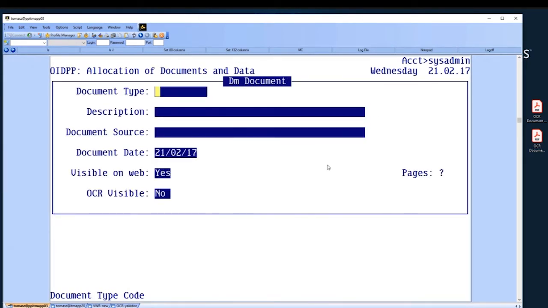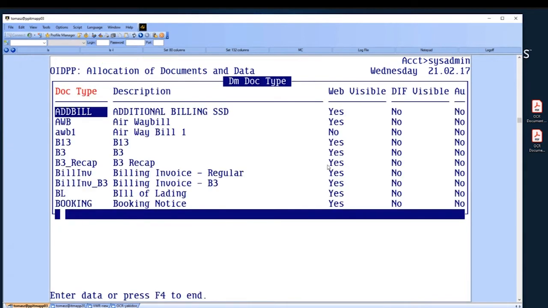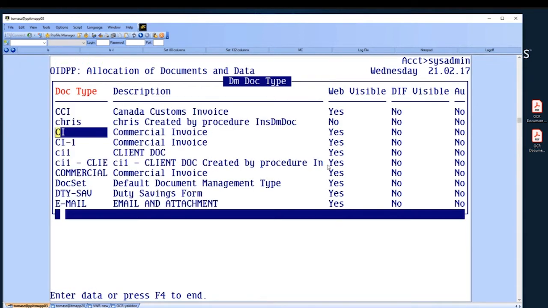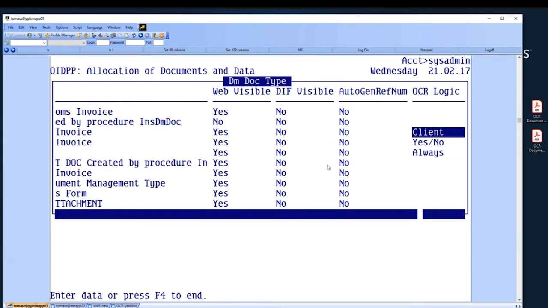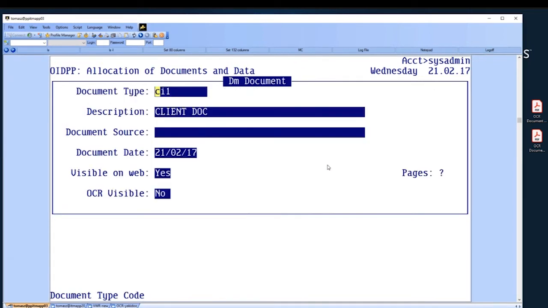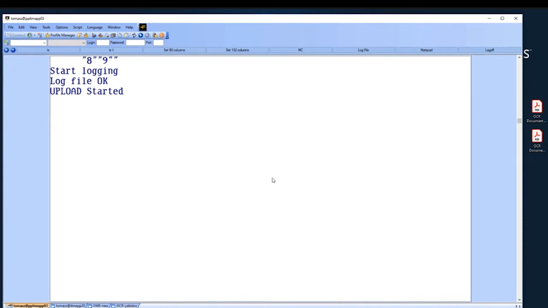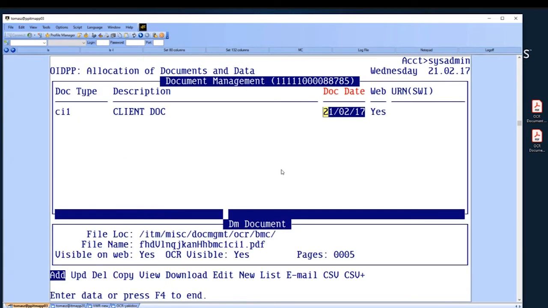So here we're just going to set up an SSD. We'll pick a document type. And remember, there's logic behind each of these that says when you can attach: always, never, or based on the client code. So we recognize all of that. In that case, we said always. Similar to our first case in WebDM, OCR visible was blocked out, and here it's blocked out as well. So it said yes, meaning it is going to send to EasyClearance.